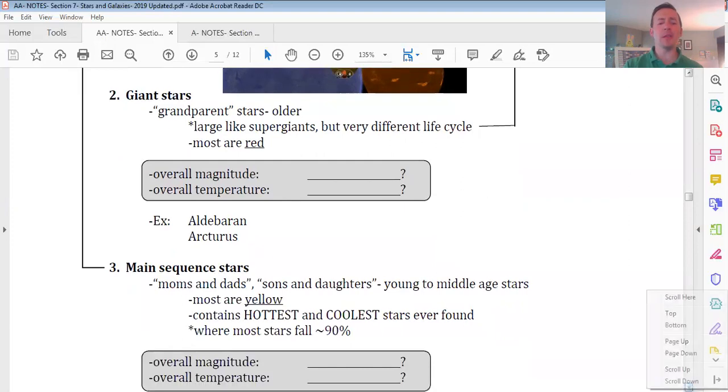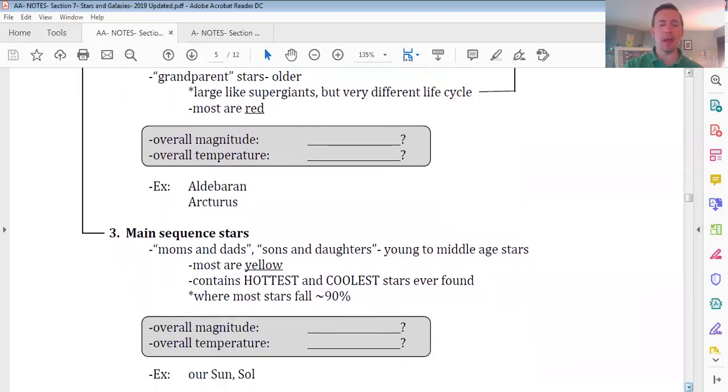By far, everybody, the most dominant star group on the HR diagram are the main sequence stars. I like to call these the moms and dads, or sons and daughter stars. They are young to middle-aged stars. Most of them are yellow like our own sun. Remember, a common theme here through section 7 is our sun isn't all that special. It's actually just a regular, average, ordinary run-of-the-mill star.